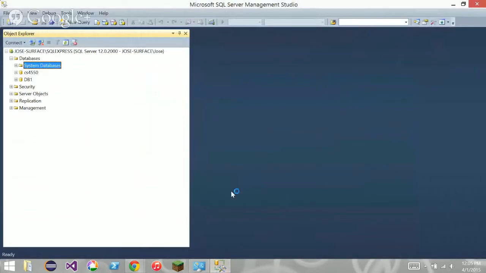Here I have SQL Server Management Studio, and you can create various schemas. You can create tables. You can interact with those tables. We're only going to use it to create the database.